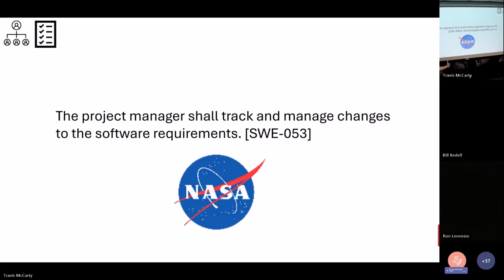So this is software engineering requirement 52 from 7150.2, and it says the project manager shall track and manage changes to the software requirements. Well, what's so hard about that, right? Big whoop-de-doo. Turns out there's a lot to that. Now, I'm about to overwhelm you with some graphics and some text, so bear with me.